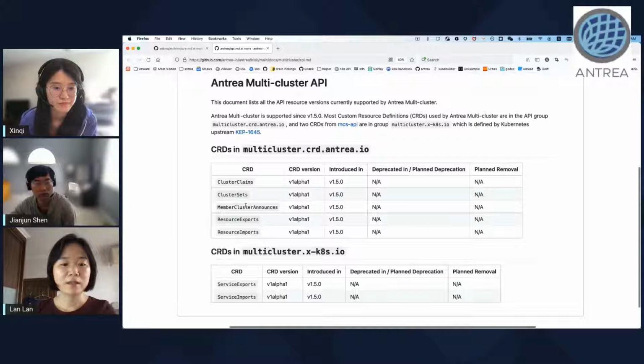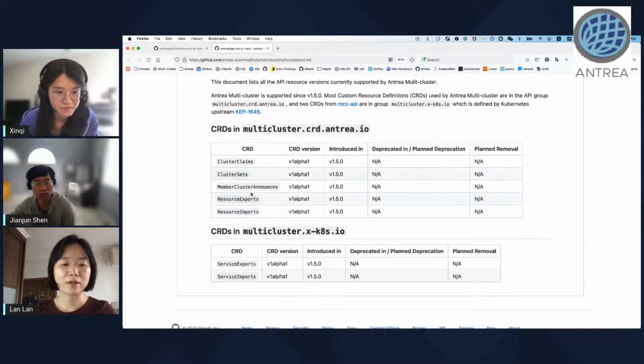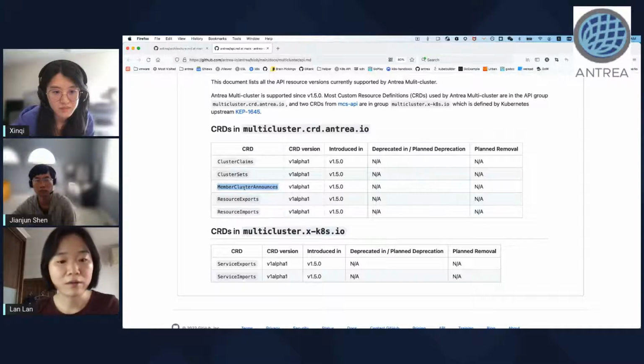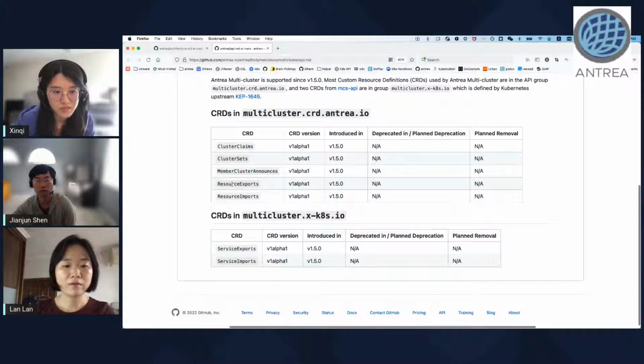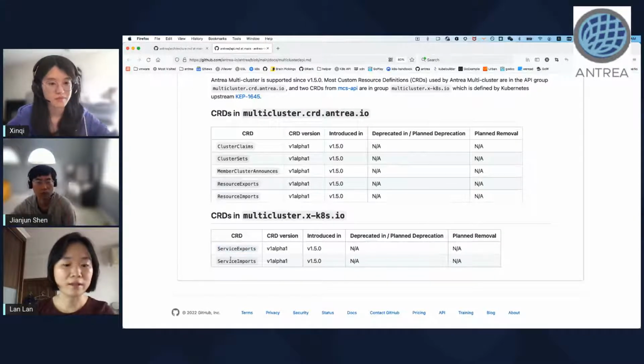When a member cluster joins the leader cluster and talks successfully with the leader, a MemberClusterAnnounce CR is created successfully in the leader. There are actually four CRDs here. I guess Jingyang already introduced the service export and import, right? Maybe I can skip this part.